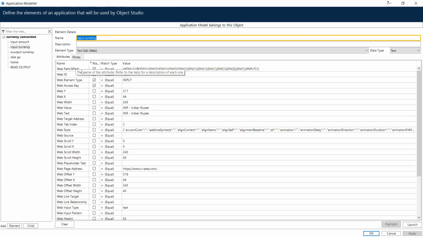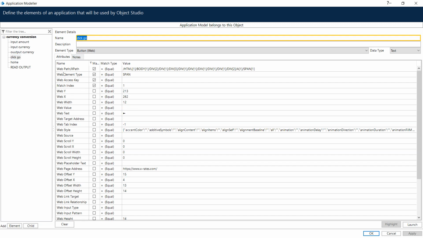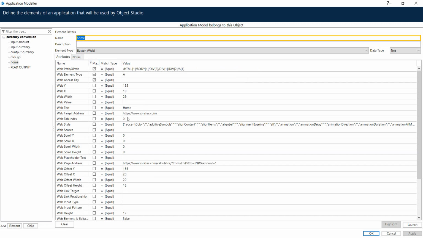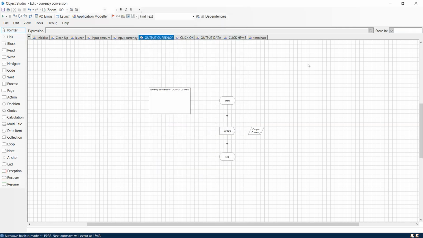For input currency, these four things we have to capture. For output currency, you have to take these three as click. Then for Click Go, you can take this one. Anyhow, our motivation is that when we click on this, it should highlight that part. That's what we want here. Then Read Output: for Read Output we have selected only two options.